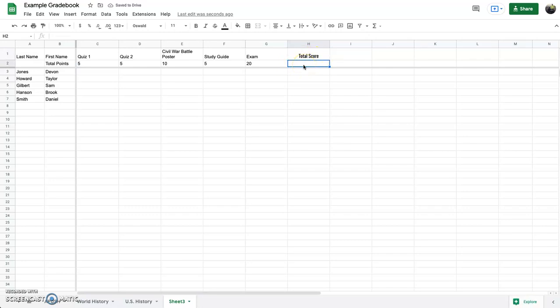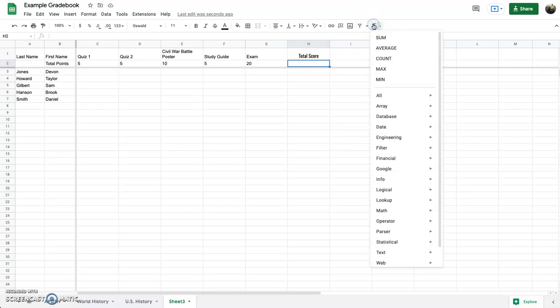And first, I want to know the total number of points, not just for the semester, or the time period of the gradebook I should say, but also for each one of my students' scores. So I need to enter the correct formula right here. To do that, I click on the formula option, sum.